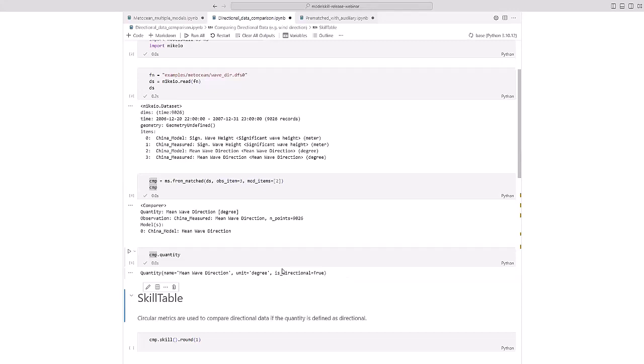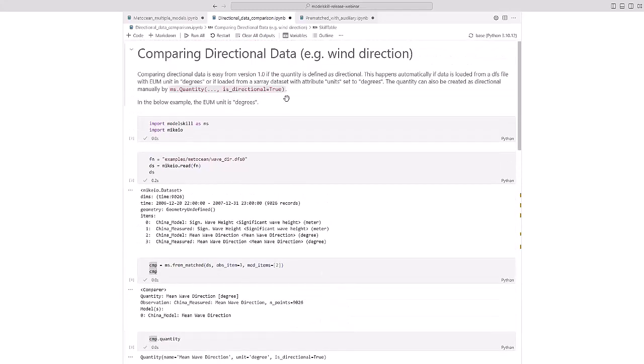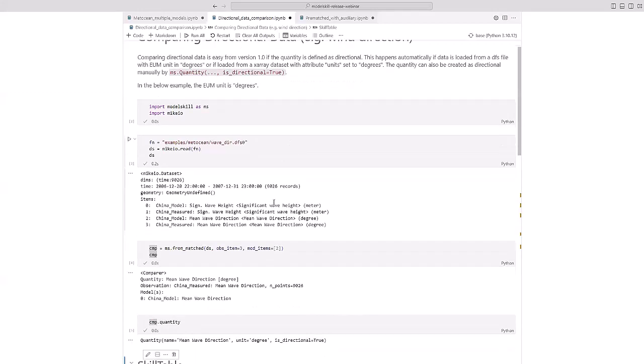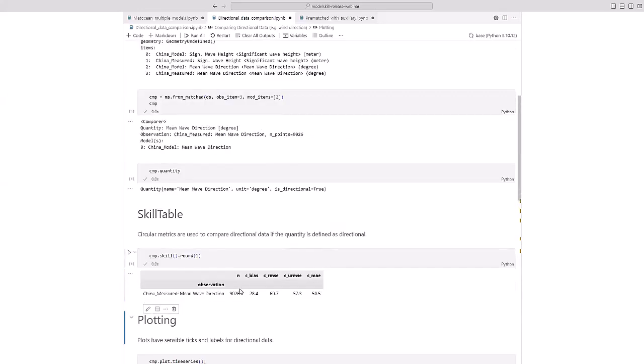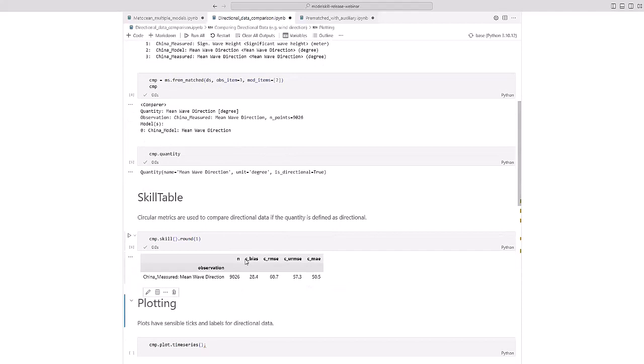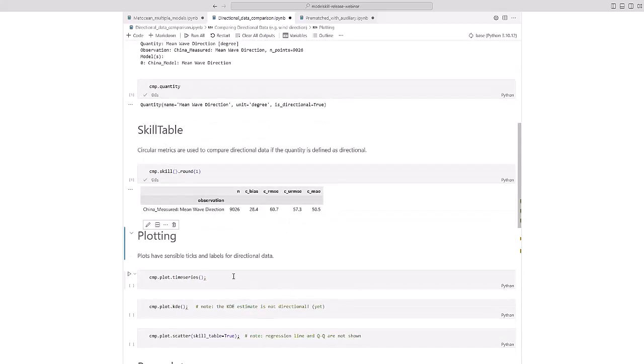That is set automatically if we can, but as it's also stated up here, you can also specify explicitly that you want your quantity to be directional. And that is the key in order to get access to the circular metrics. So these are, it says c_bias, because the statistics are of course different in a circular situation.